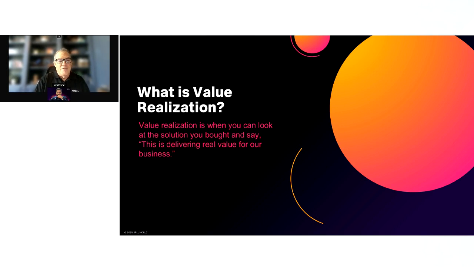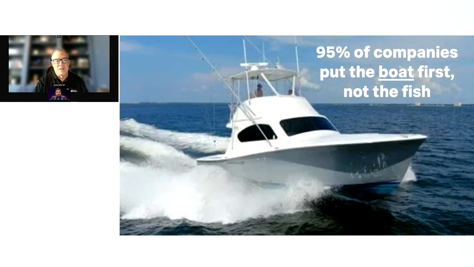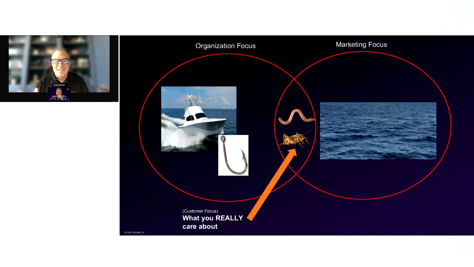But value realization is like fishing. There's many organizations that just focus on the boat, the product, or their pitch, which might be the hook, right? And then you have marketing teams, and they're focusing on the water conditions, the market, the messaging, the campaigns. But what it really comes down to is, what does the fish care about?